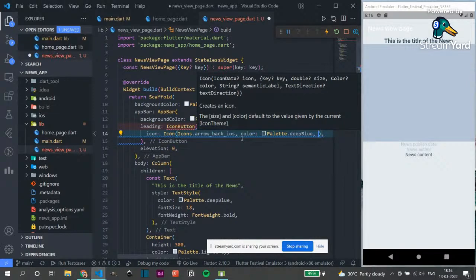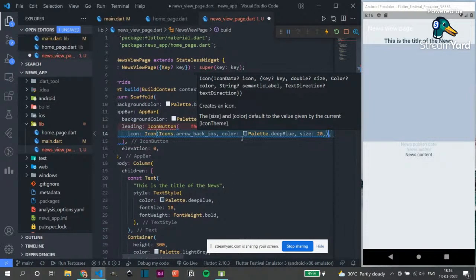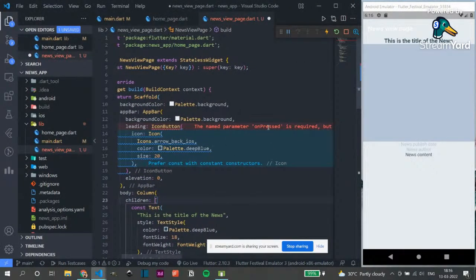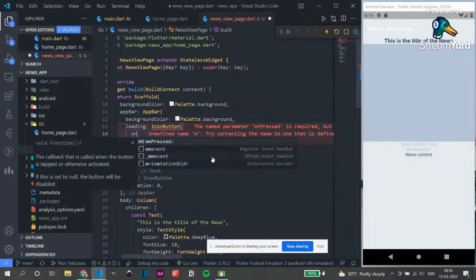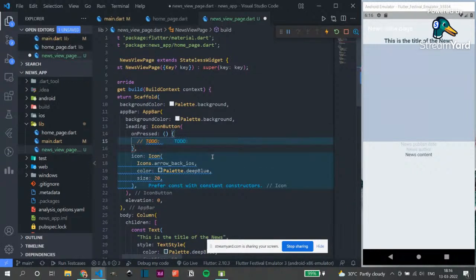With the color of deep blue and size, let's say 20. The icon button also needs a named parameter called onPressed. This onPressed takes a function inside it so that whenever we press the icon, whatever should happen, we will write here. So for now, let's keep it empty and let's give it a to-do.